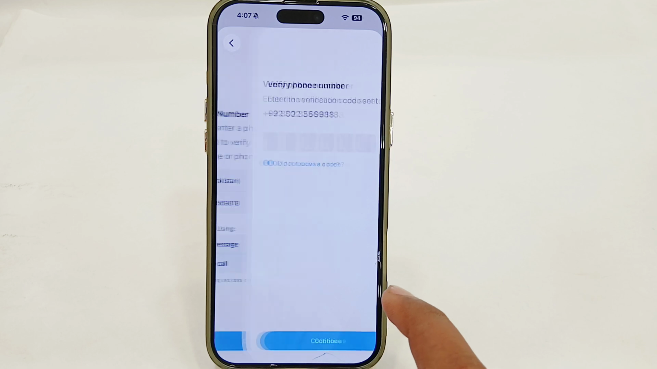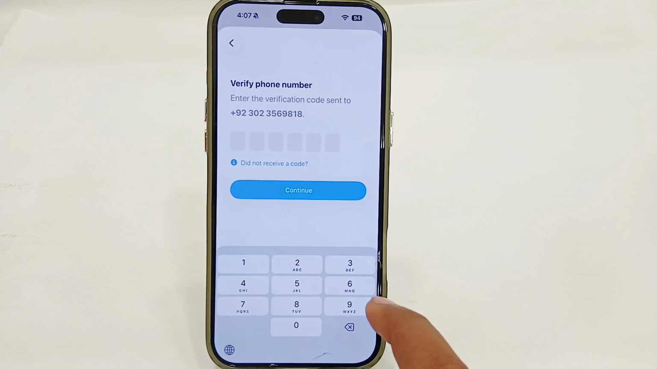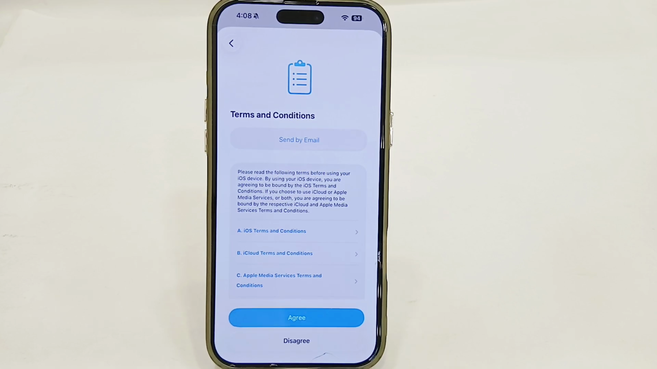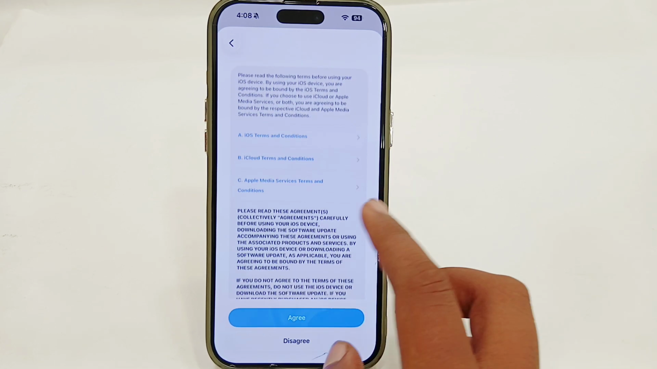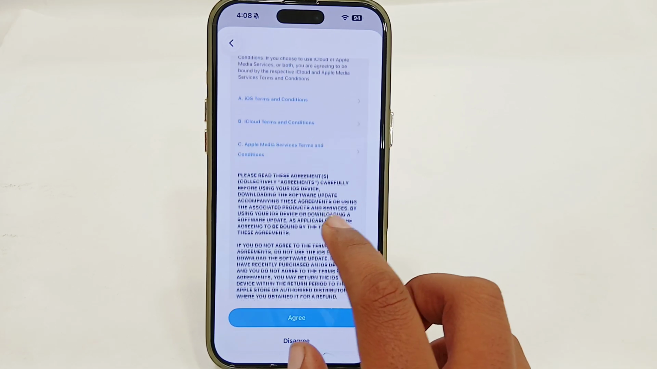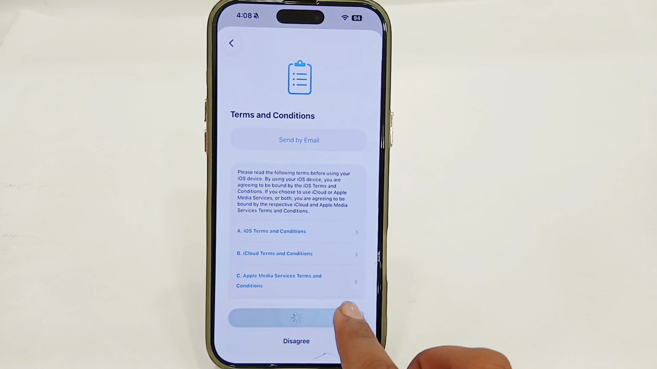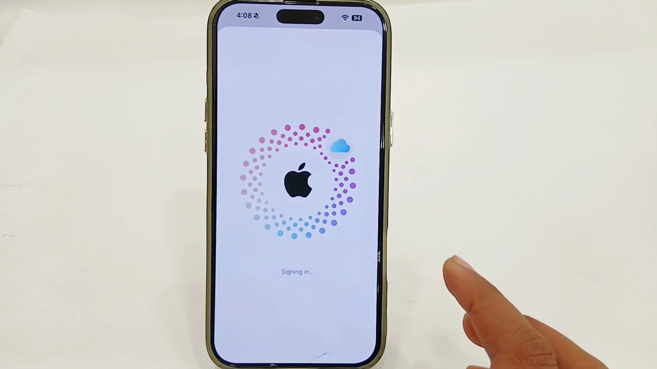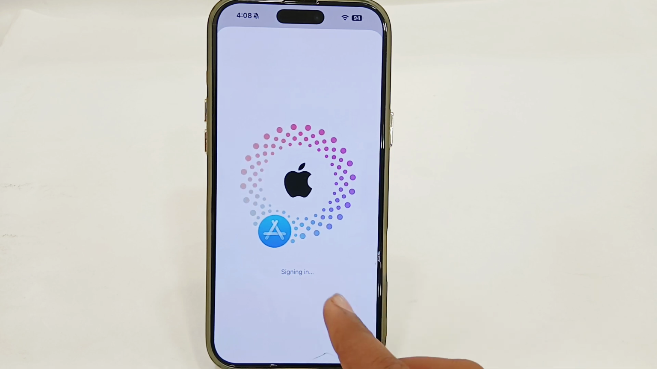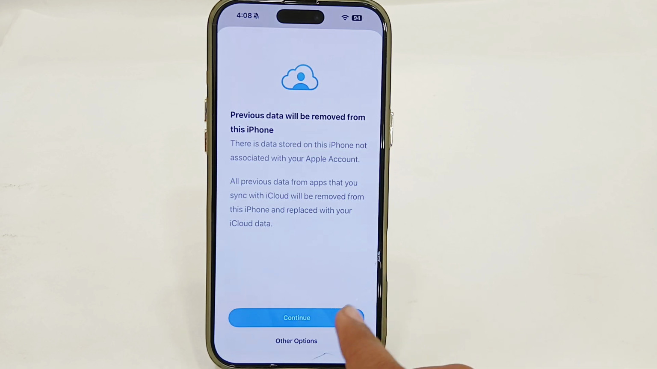And here, you just have to wait for the text message received on the phone number you have entered. After entering your OTP or the verification code, you have to agree to the terms and conditions of the Apple account, and just tap on this Agree option here. And here your account will be created. Now wait for this loading here, and then select this Continue option.